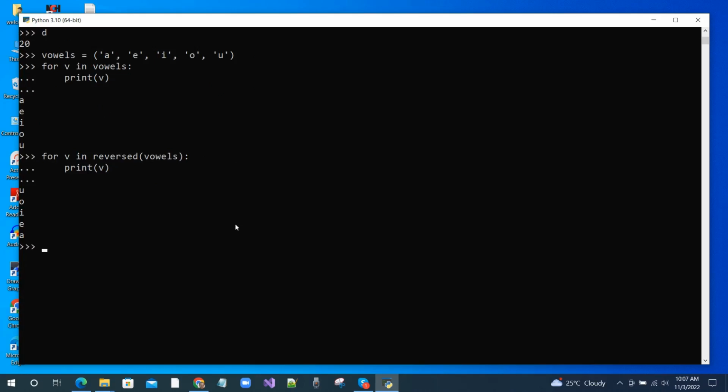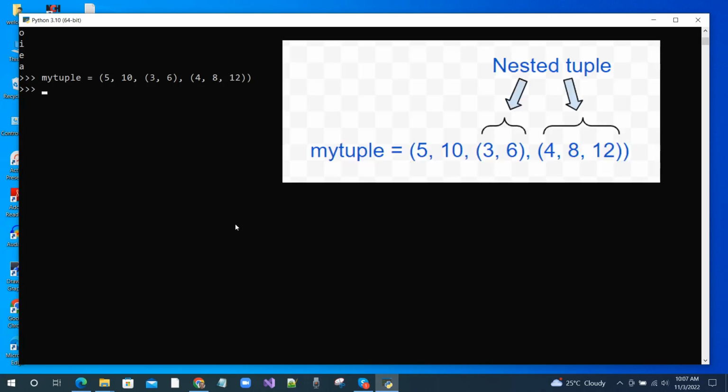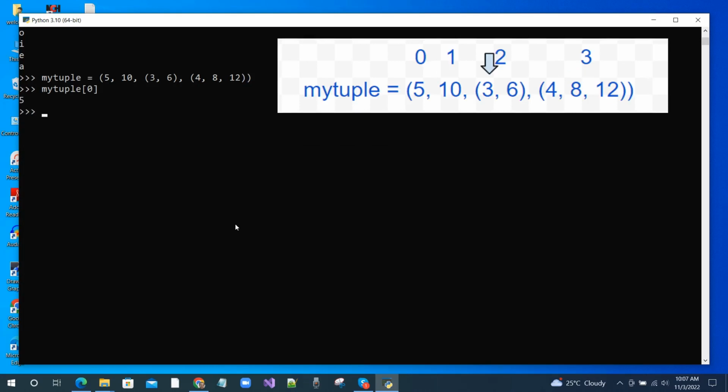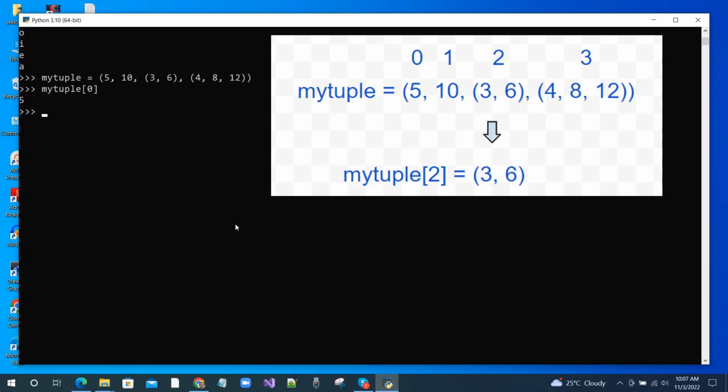Let's create a nested tuple and access items from it. My tuple is equal to 5, 10, within bracket 3, 6 and again within bracket 4, 8, 12. Here the third item is again a tuple with two items 3, 6 and fourth item is a tuple 4, 8, 12. To access the first item, I am using the index my tuple square bracket 0. I want to access an item, let's say like 3. To access the third item in my tuple, I am using my tuple square bracket 2, which is a tuple.